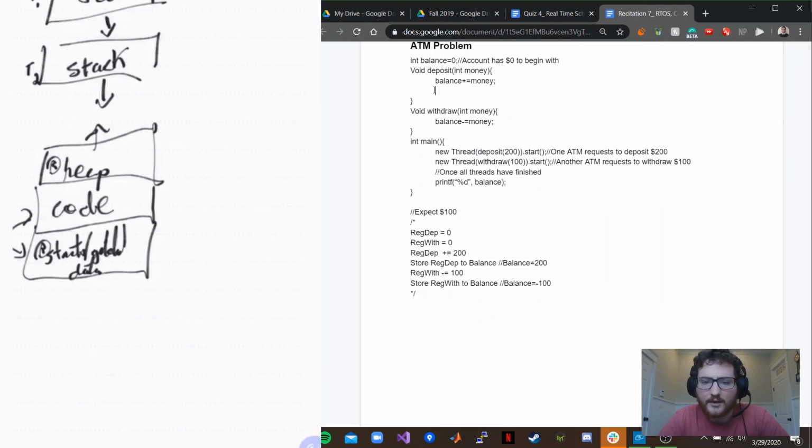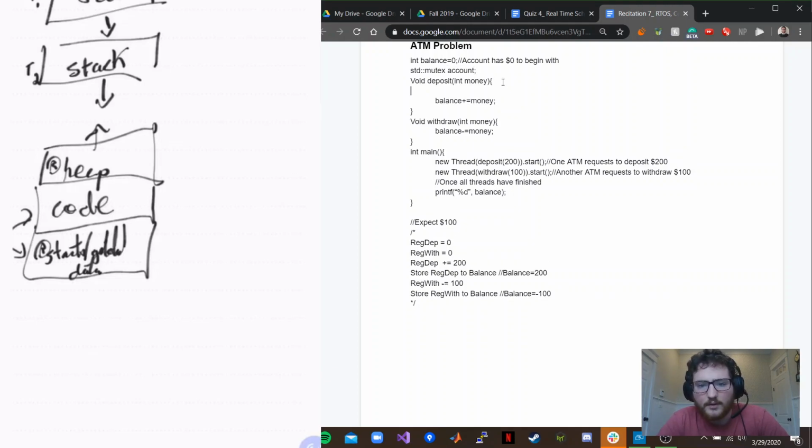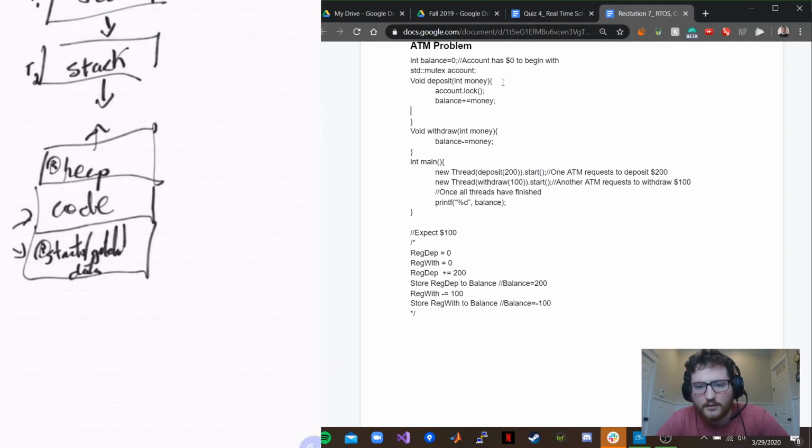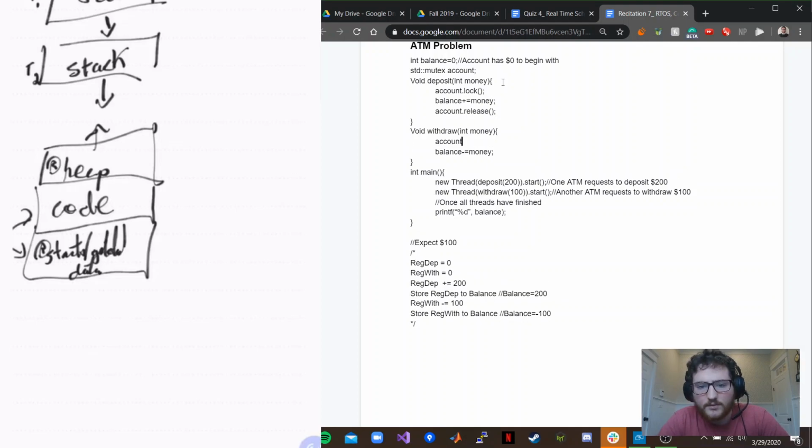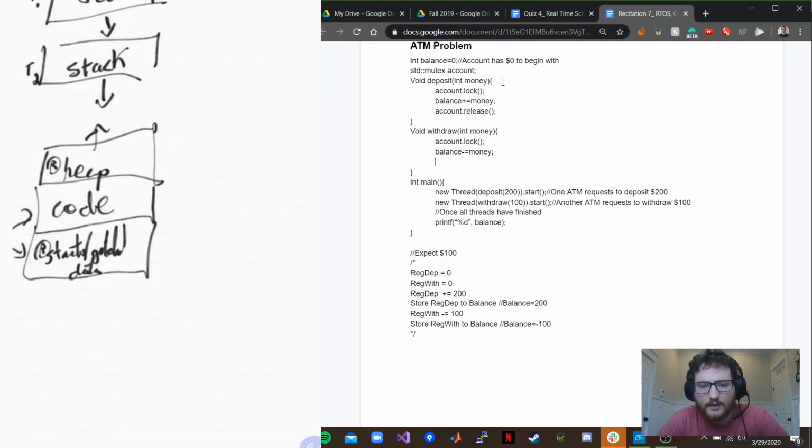And the way we do this is we just say, we're going to have this mutex. We're going to call it account, and we're going to do account.lock, account.release, account.lock, and then account.release. And that addresses the ATM problem, because now when you try to deposit, we can't have reg dep with reg with, because the first thing that has to happen is acquire mutex for deposit.